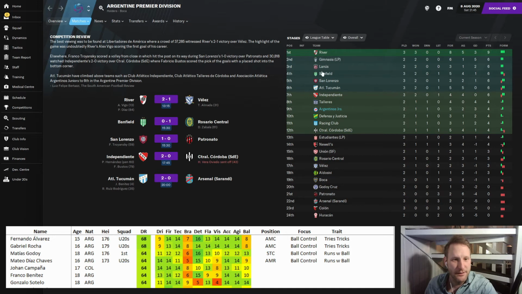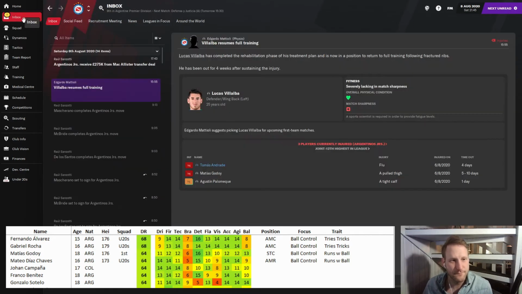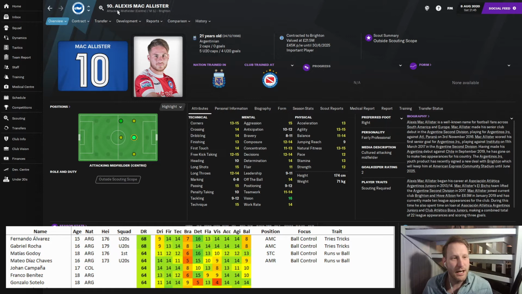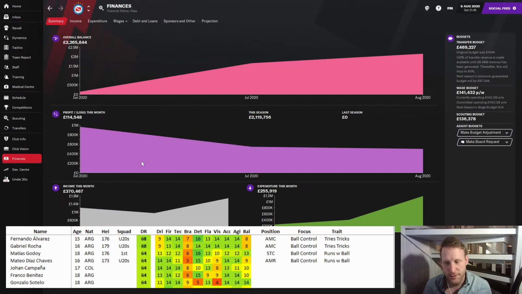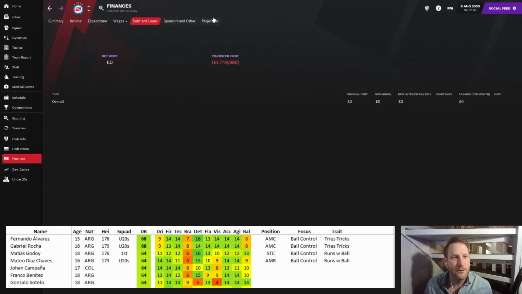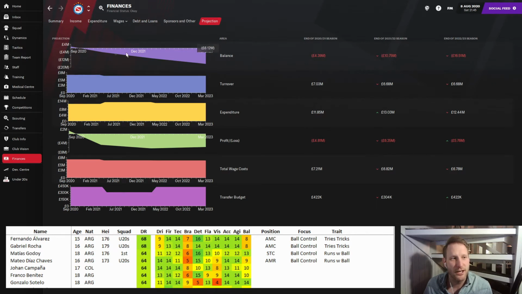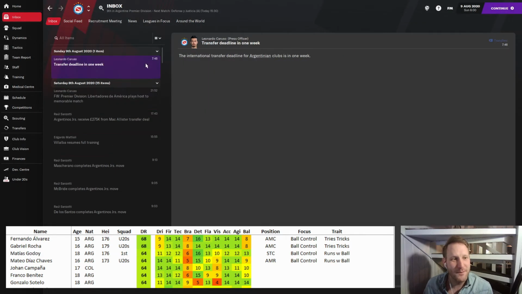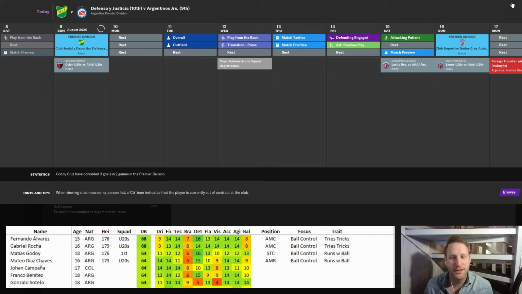River wins in. Where's Boca? Boca, okay, not the best start for them. 19th place so far. Villalba, Alexis McAllister. Yeah, he's with Brighton. And we got a little bit of money. What's our financial situation? So we have 469k for transfer budget, a little bit of balance. What's the projection? Projection is that we are going to lose a hell of a lot of money, which worries me. That's a problem in South America. It's tough to keep your money.